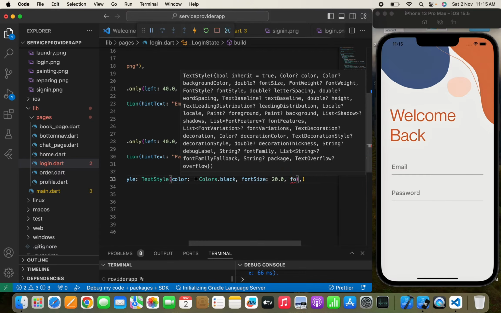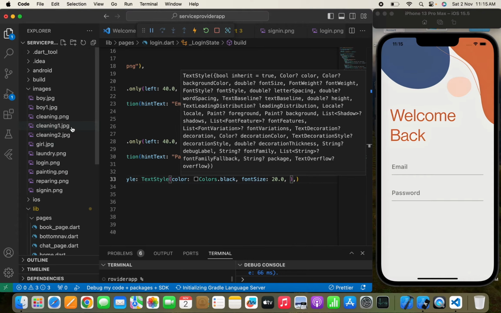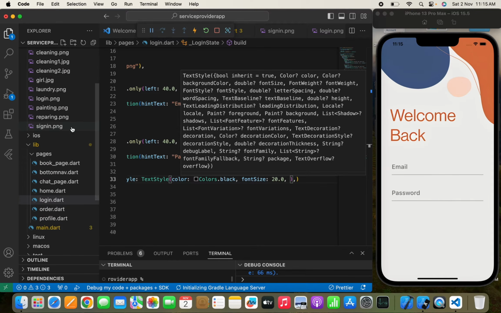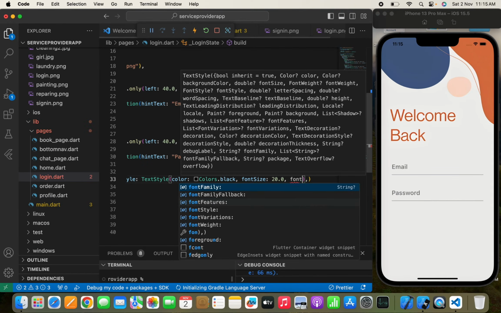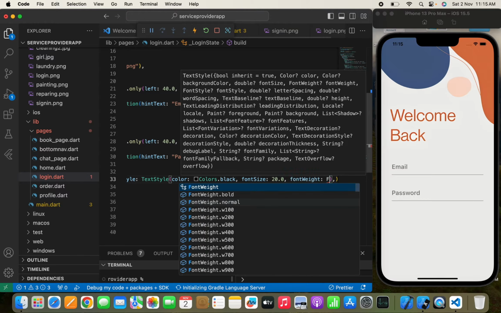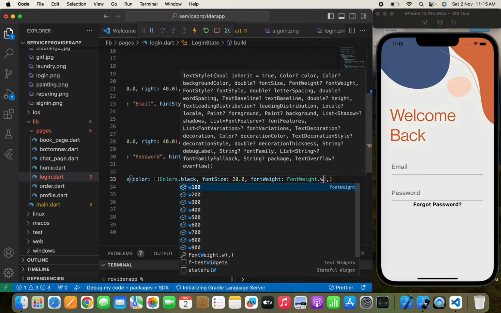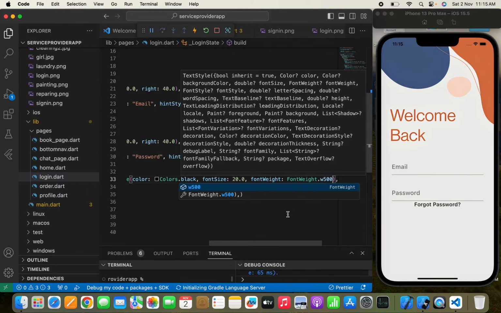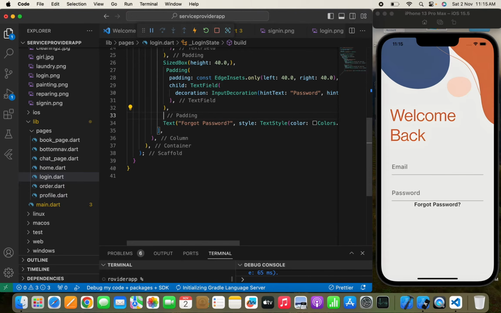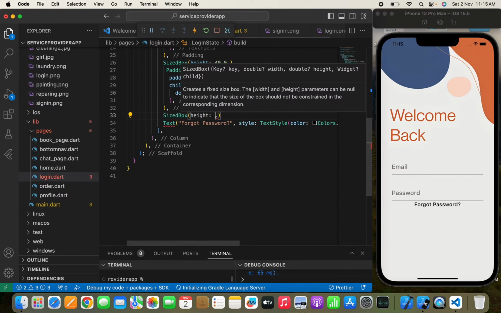So we'll simply pass font family, I think so. We haven't passed any fonts, so don't need to worry. We'll simply pass a font weight. So we'll pass FontWeight.bold. So here you can see the text name, forgot password. Let's keep it W500. Yeah, now here I need to pass a SizedBox, which will be the height 20.0.